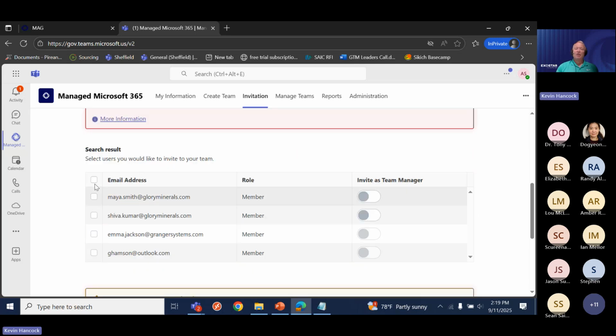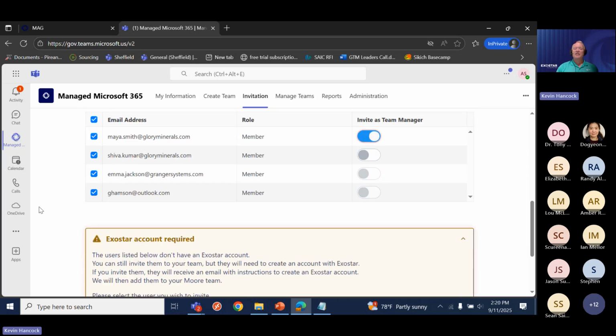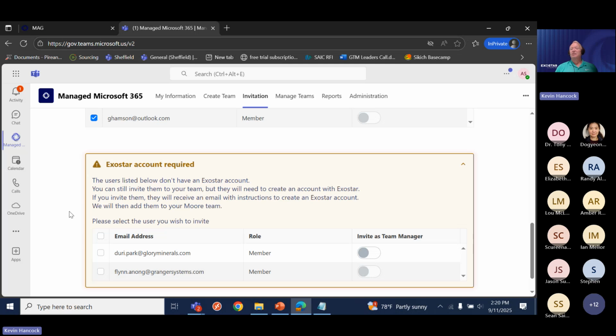We've got some people that are already here in this particular tenant. If they're part of Glory Minerals, I can give them another role. This is one of those roles and permissions that are created by this Exostar application. So I can invite others from Glory Minerals to be a team manager. And now Maya can manage this team space without having to come to me, right? She doesn't have to go to one of the sponsor admins anymore. She can now manage this team space, invite members in, remove members when they're no longer part of the project, that kind of thing.